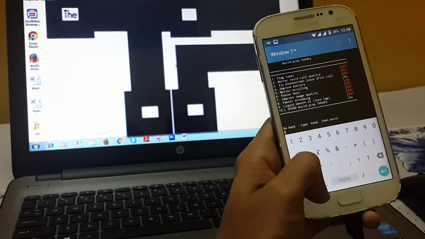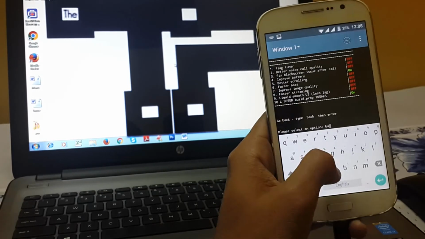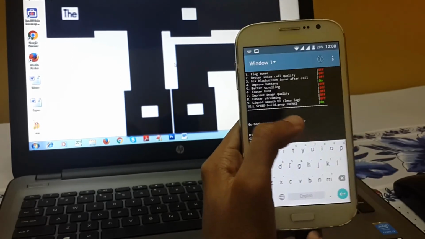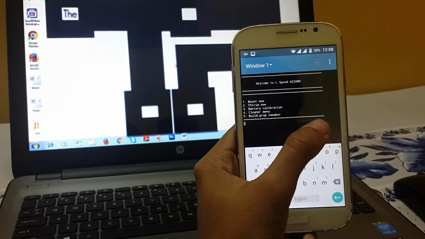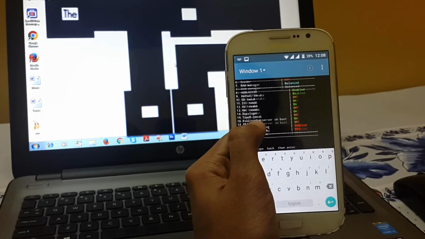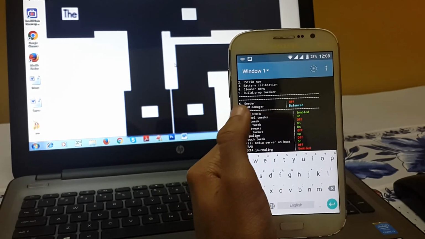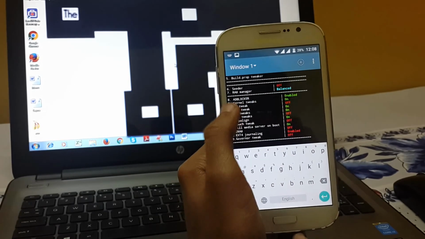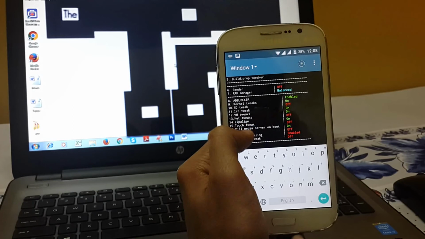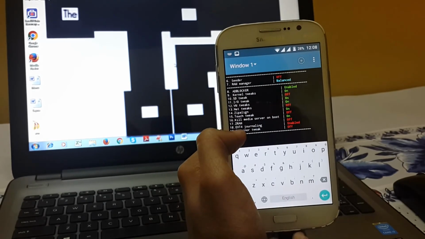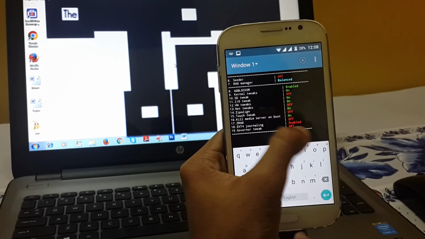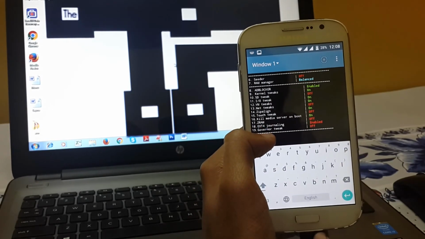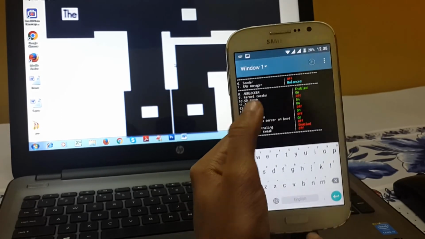Now type back to go back. Now after this you can also turn on seeder. You can change your RAM manager from balance to multitasking or gaming. You can also turn on SD tweaks, net tweaks, ext4 journaling and governor tweaks. You can also turn on your ZRAM, touch tweak, etc.